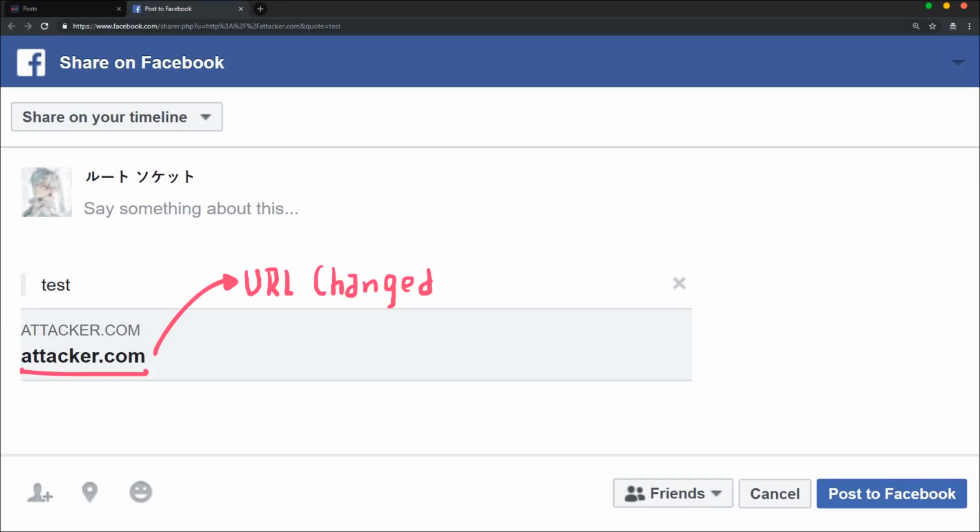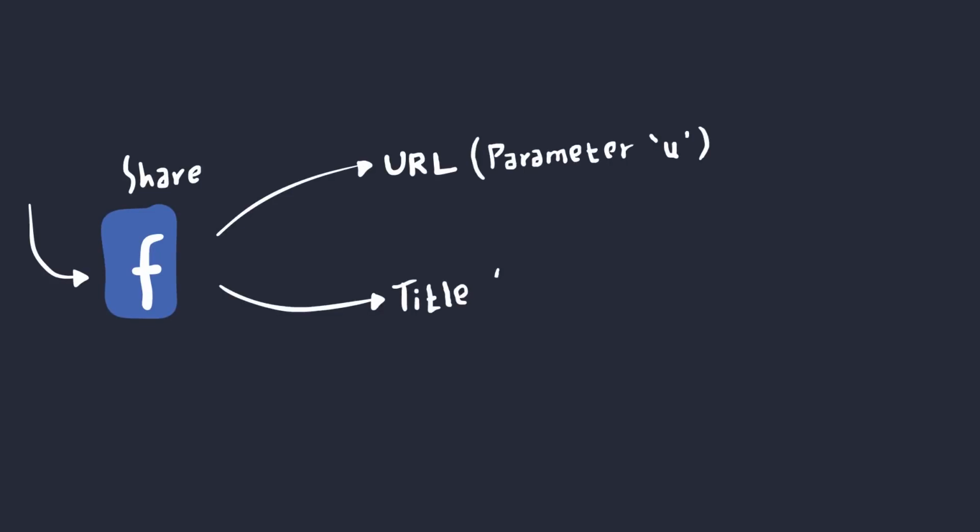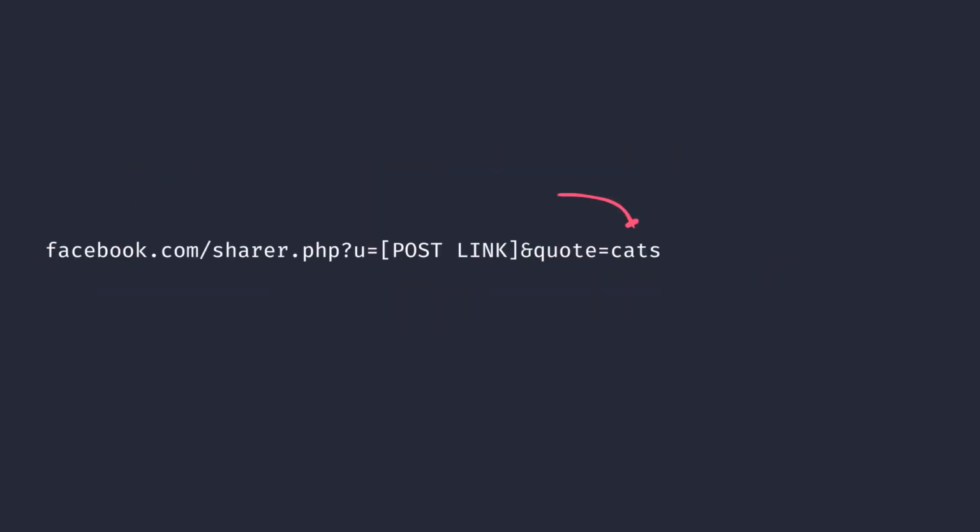Okay, that's cool, but how the hell did that work? Let's break this down for a moment. When you try to share a link to a post on Facebook, the Facebook share service requires two parameters. We already know this. One is a title and the second one is the URL. Since the title is not really encoded, we can add an ampersand at the end and have our own HTTP parameters appended at the end.